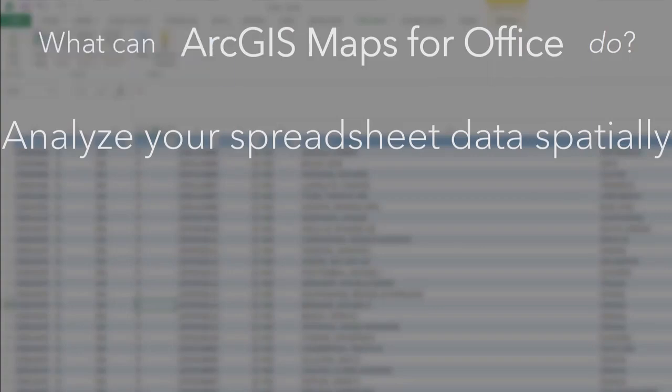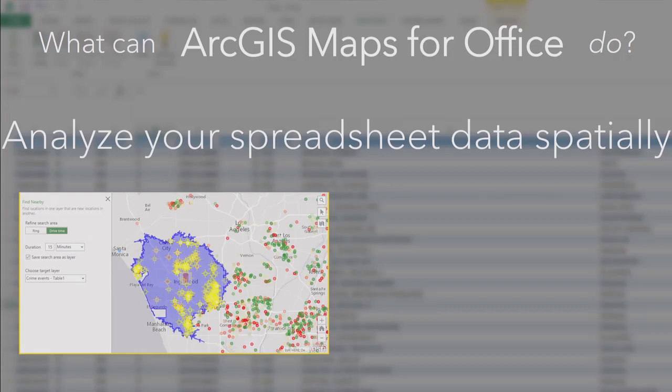So moving forward, what else can it do? Maps for Office can also help you analyze your spreadsheet data. It can help you do that spatially. It's not going to be a replacement for your hardcore GIS spatial analysis tools, but it can help you do some simple stuff, such as find nearby. So if you have a store in the middle, you have customers all around it, and you want to say, show me all of the customers within a 15-minute drive time, you can absolutely do that, and that's what this is showing right here. You could then take those customers that you've made that selection of and either export that to a new spreadsheet or export it to a new workbook, whatever you want to do to further refine and work with that information.